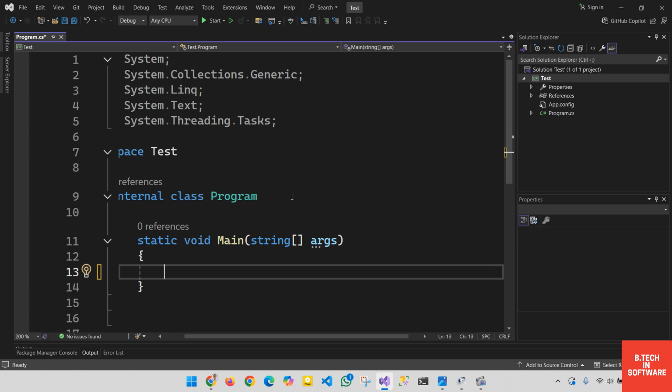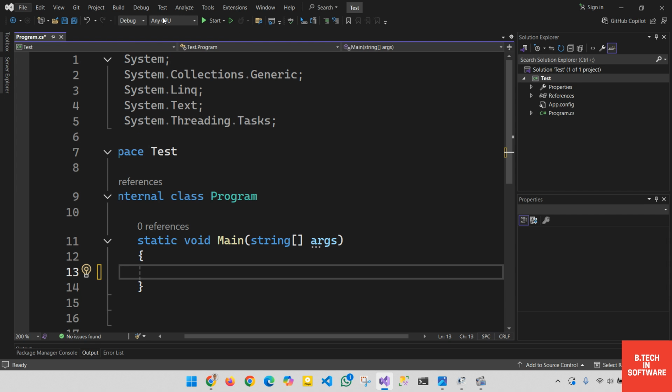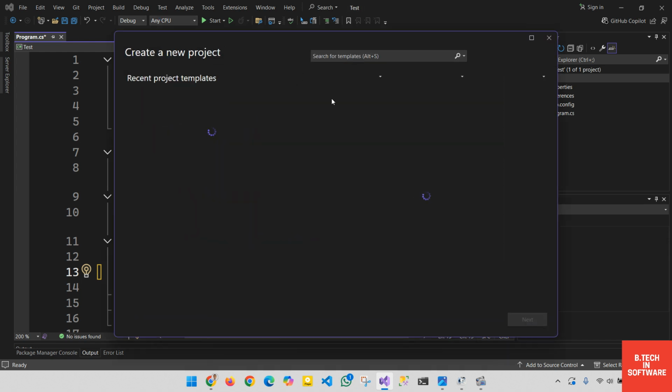Now today let's start visual programming with C Sharp. So what is visual programming? First of all, we need to understand what is visual programming. Visual programming, let me create a new project. Let me create new project and you will direct to another page.